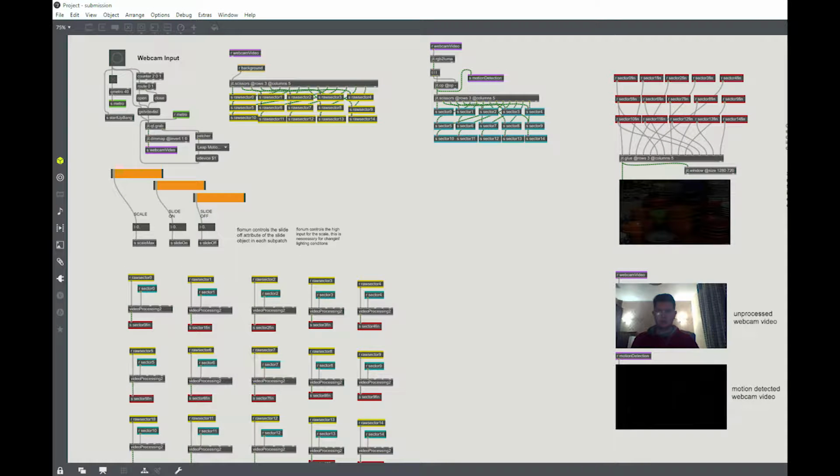This first image shows the main patch. I'm using jit.scissors and jit.glue to split up and then join together again video matrices. This design could be described as modular due to the way that the video is split up, processed and then combined together again. In the bottom right you can see each segment being processed individually.